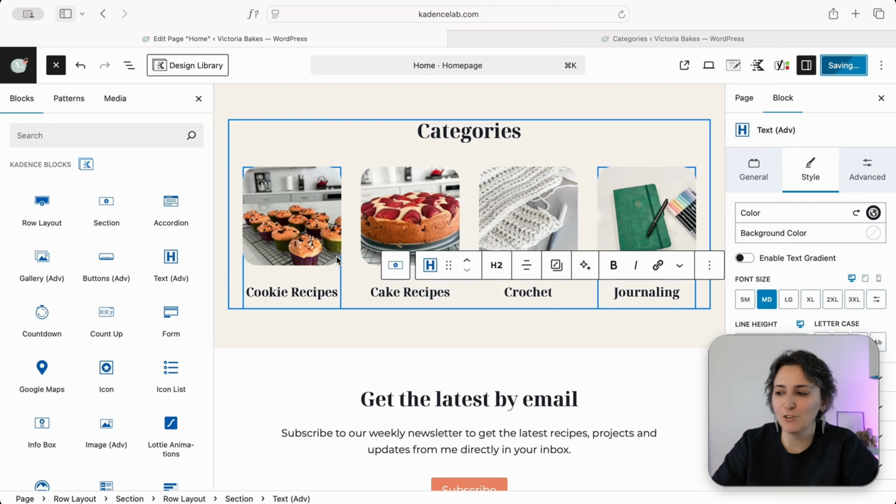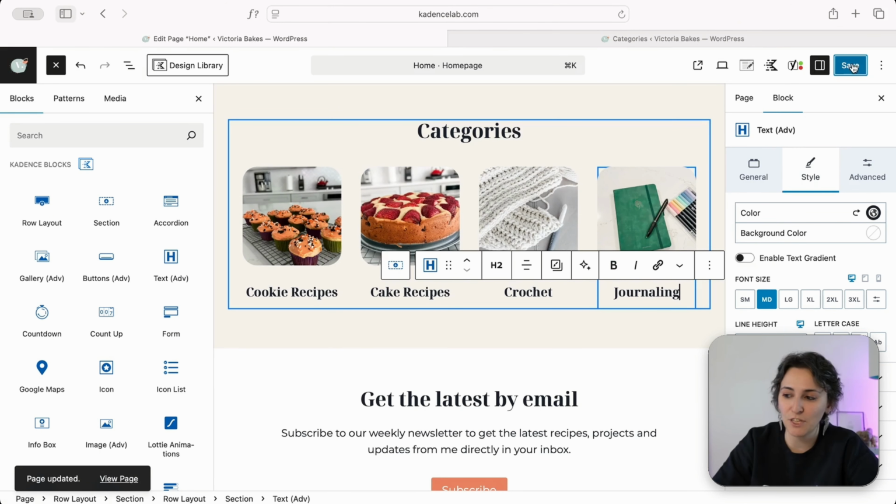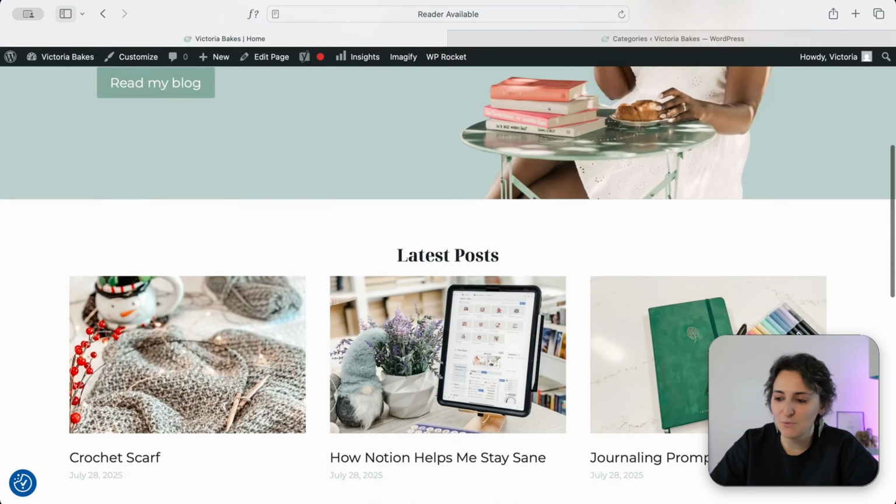So in order to see what that looks like live, there's two options. The first one is as soon as you hit save, you have this little update at the bottom, and you can click on view page. That's going to take us straight to it, and this is what that's looking like.